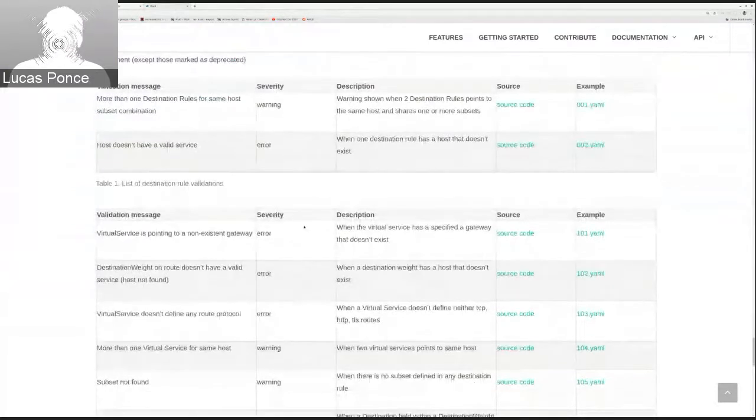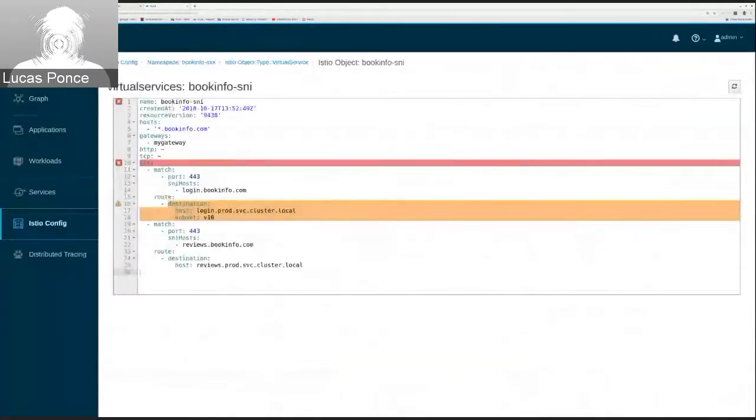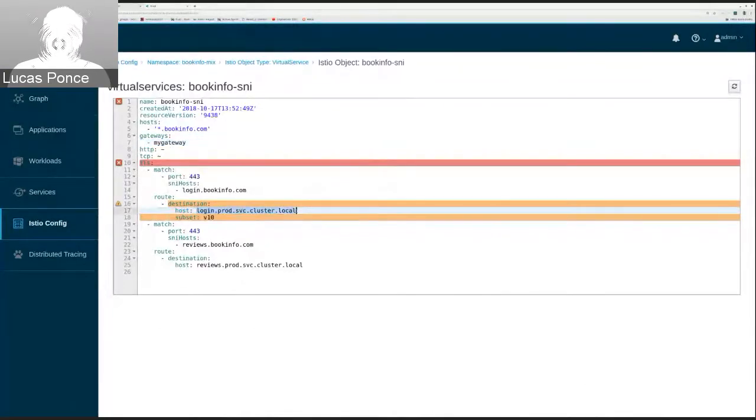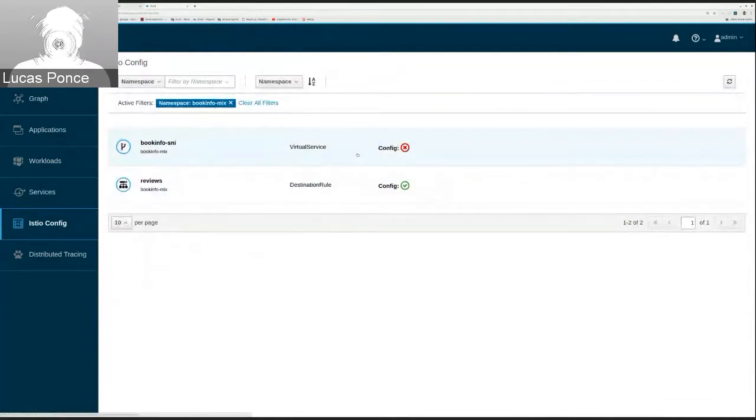An example of this validation can be seen here. I have a virtual service, and this one is pointing to a non-existent gateway, so I have a warning: this gateway doesn't exist. Also, I have a validation here: this TLS route doesn't have a valid service. Probably this host doesn't exist in my namespace. And I also have a warning here that probably this subset version 10 doesn't exist under this configuration. This can give you a better picture of why some of the traffic you can see on the graph is not working as expected, due to some validation issue when you created your configuration.